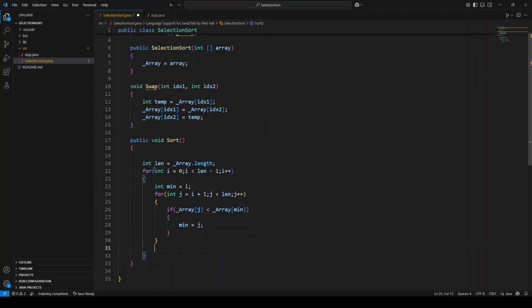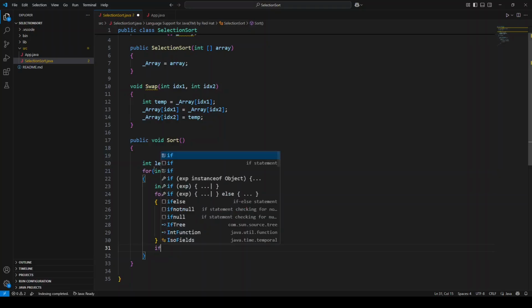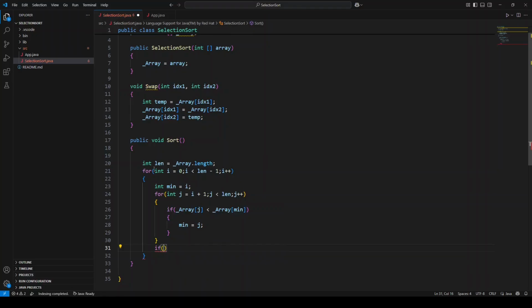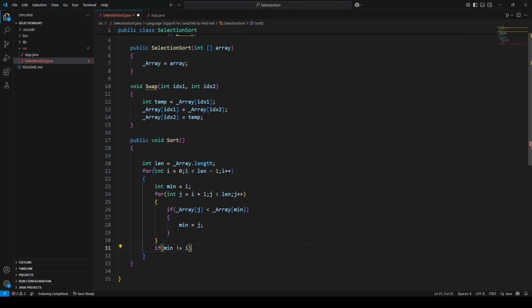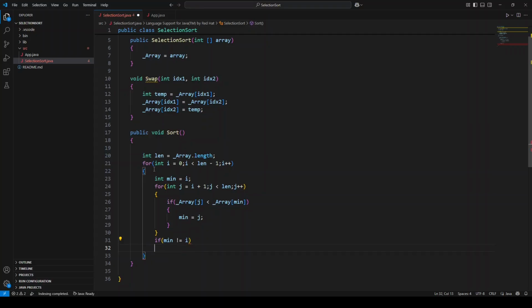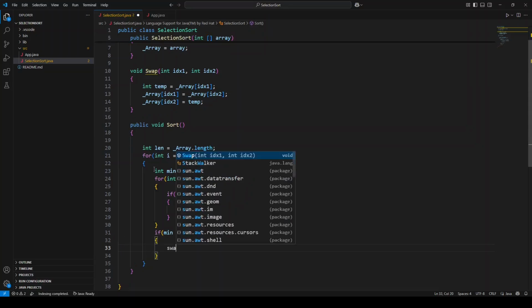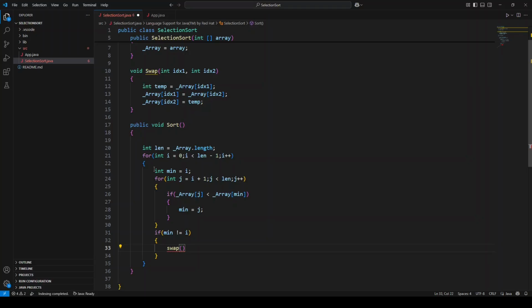And when we come out of this inner for loop, if we have found a new minimum value, this means our current minimum is not going to be equal to I, because if we have found a new minimum value, it will be picked from a value of J, which is going to overwrite the original min value which was from I. So then min is not going to be equal to I, and if that happens, we are going to swap the min value with the value of I.